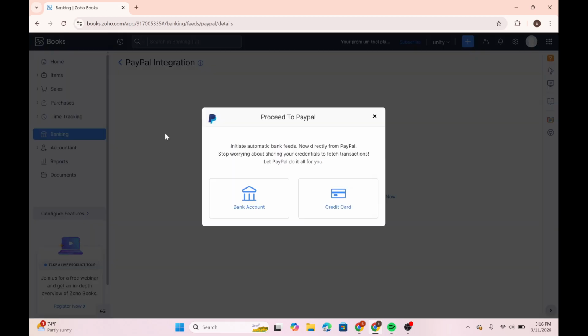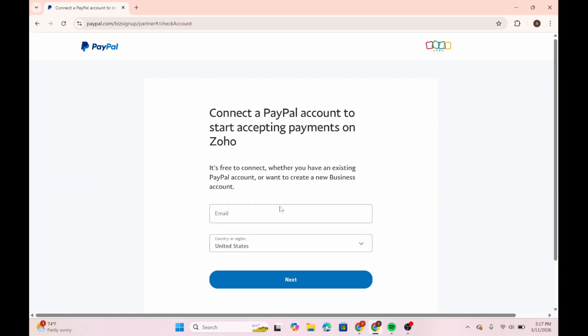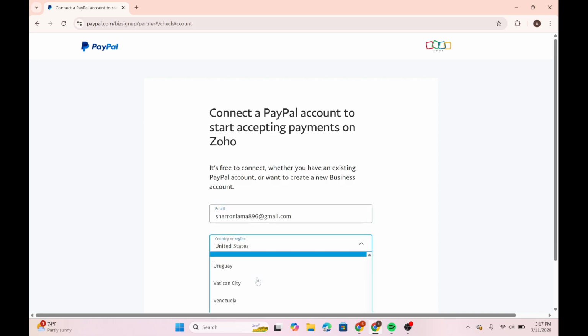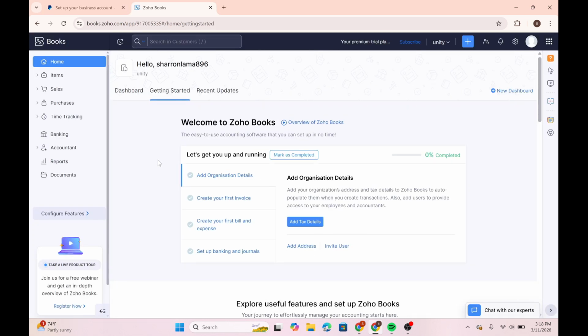Over here, as I'm going to select the credit card, select this bank account and select Yes, configure bank account. To connect to a bank account, simply type your email, enter your country or region, and select Next. Over here, select Login. And that is it. This is how I can connect to a bank on Zoho Books.